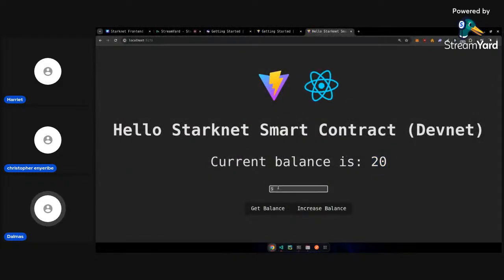So if I increase balance by 1, it's going to increase by 1. Then we have our loader going. I believe the loader is done, so let's get balance. We have 21. So that's how it goes.